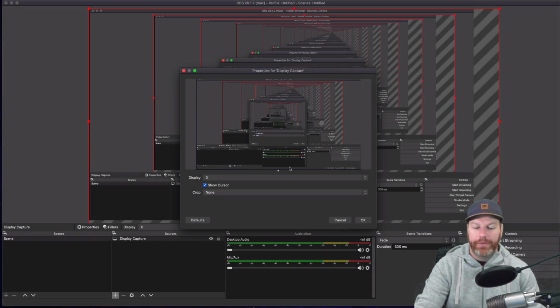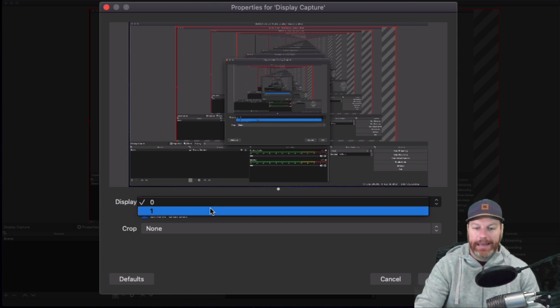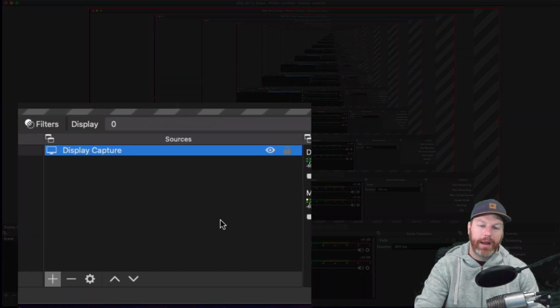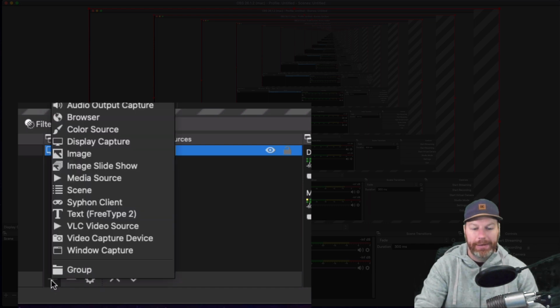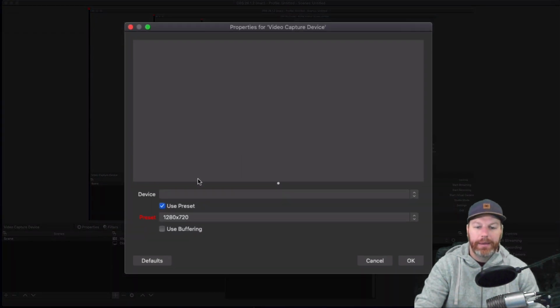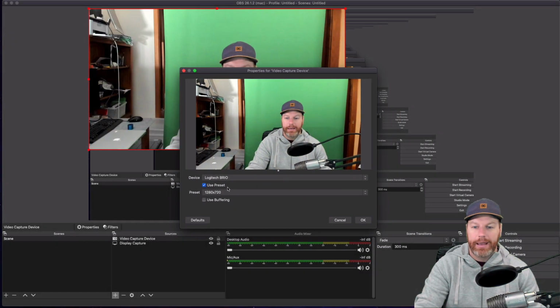From here, it will give you another screen. If you have multiple displays, you can select which one you want to record. I'm going to go OK. Now I need to add the video. So I've got a webcam, but if you've got an inbuilt webcam or even an external one, whatever you're using, you do that here by hitting the plus again. And we want to add a video capture device. And then I'm just going to click OK. You can name each one. And I'm going to select the Logitech Brio, which is what I am using as my webcam.